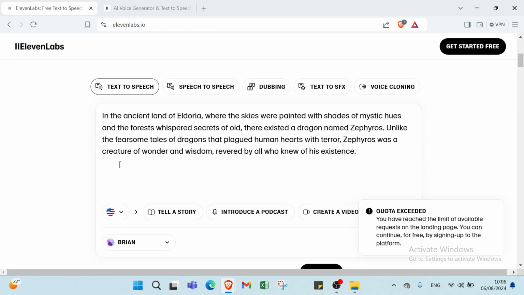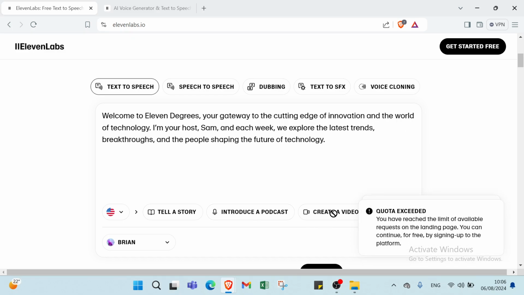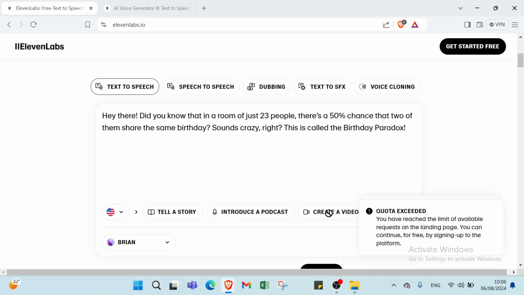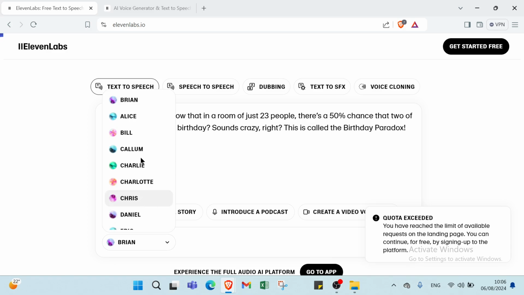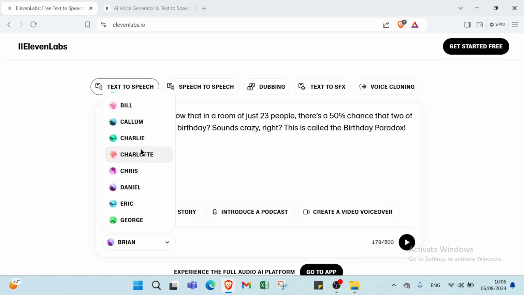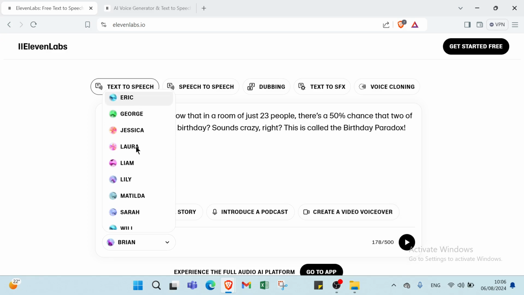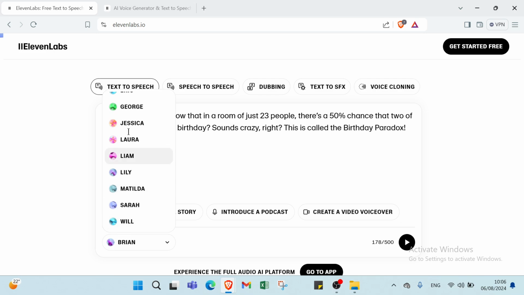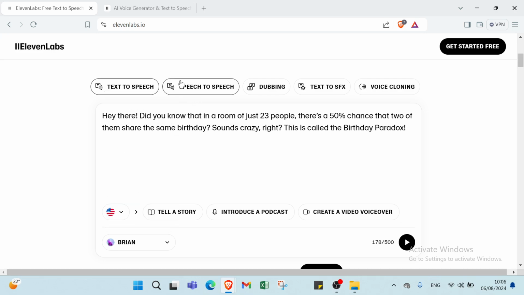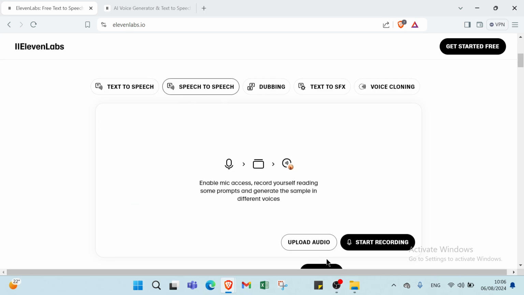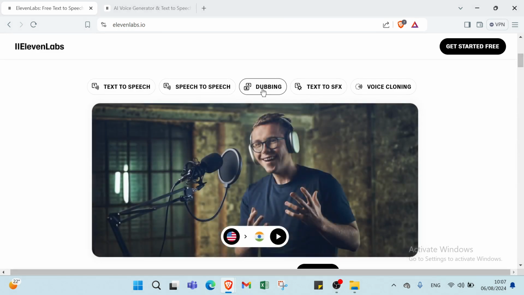So we have various things here. First of all, choose the language you want, then tell a story here. You can also introduce a podcast or create a video here, and you can choose the actor you want, like Alex, Bill, Callum, Charlie, Charlotte, Chris, and a lot of other actors. Then we have speech to speech. You can just upload audio or start recording. Then we have dubbing.